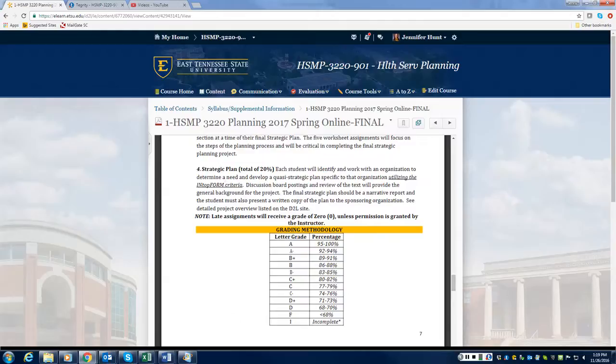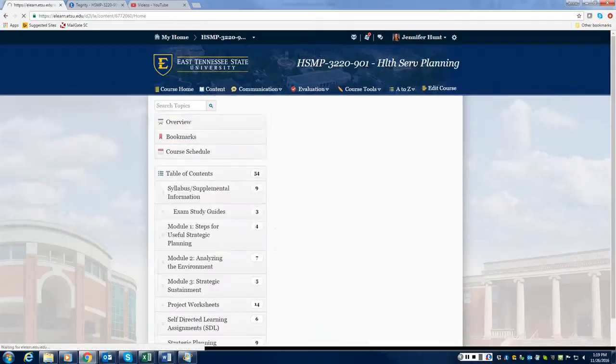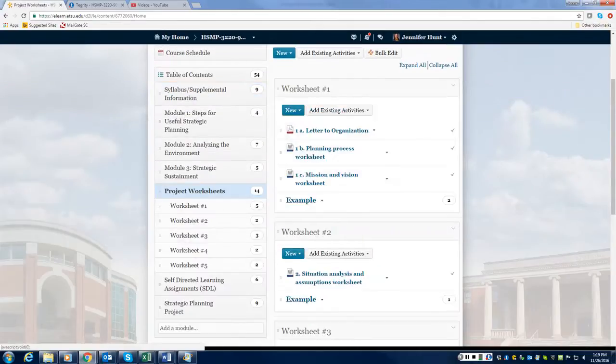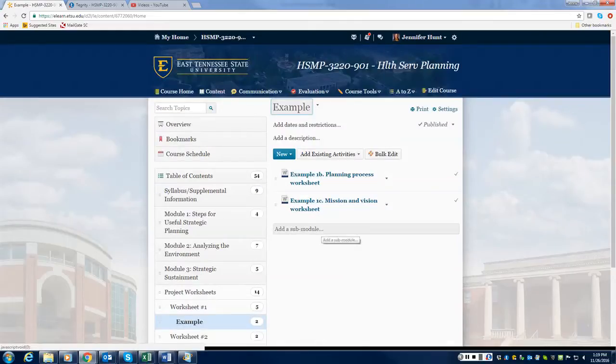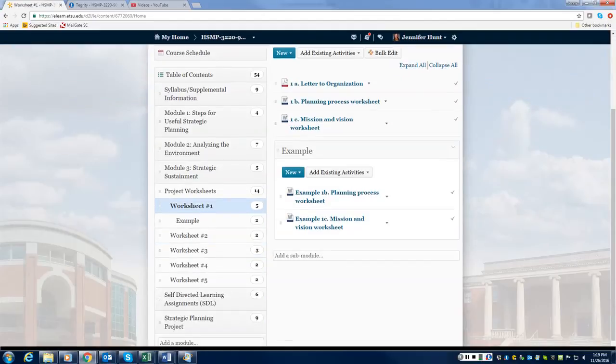Now, I have a detailed project overview listed on the D2L site, so we'll go over that real quick. Let's go back to content, and we'll go down and look at the worksheets first. I have all the worksheets listed, as well as within each worksheet I have examples listed out too. So if you get stuck or are not really sure what to write about, you can reference some of the examples and see how they work.